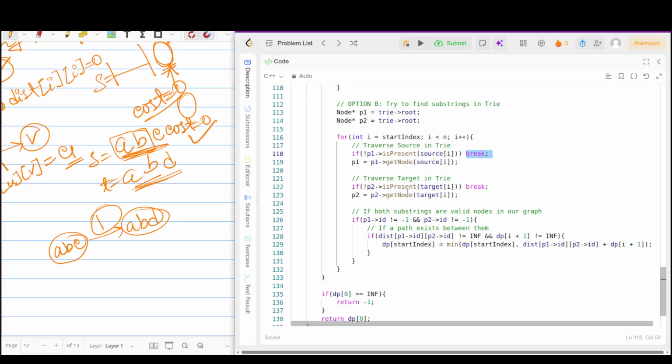Similarly for the target, we traverse the target in the trie. Now for p2, is present of target i. If it is not present, then this will give false, and not false gives true, and it will break the loop. If both are present, p1 goes to the next pointer and p2 also goes to the next pointer, and at any particular position, if both substrings are valid, that means p1 id not equal to -1 and p2 id not equal to -1, then we can compute this as a valid substring conversion. So we can update the dp.